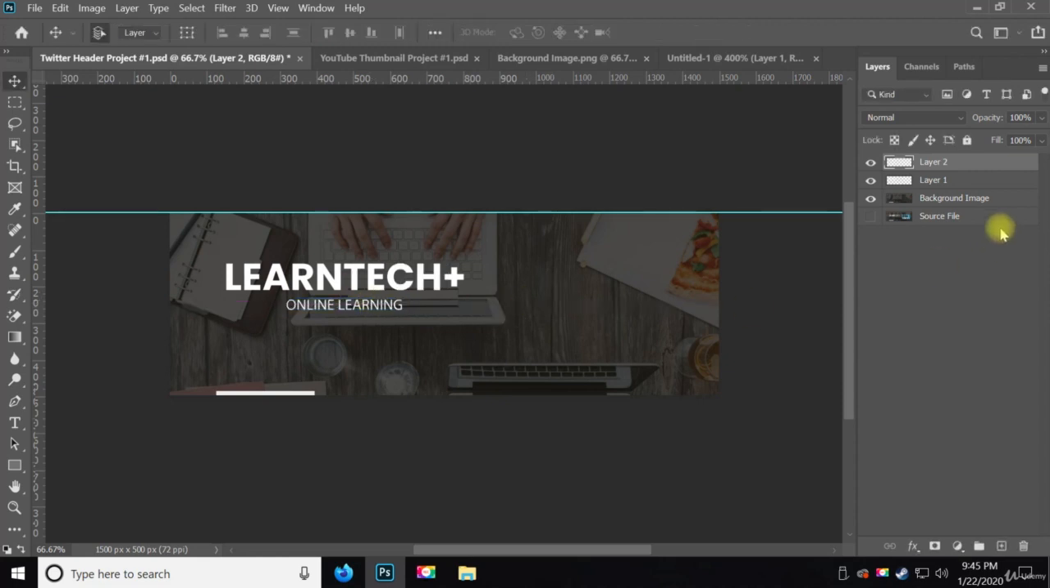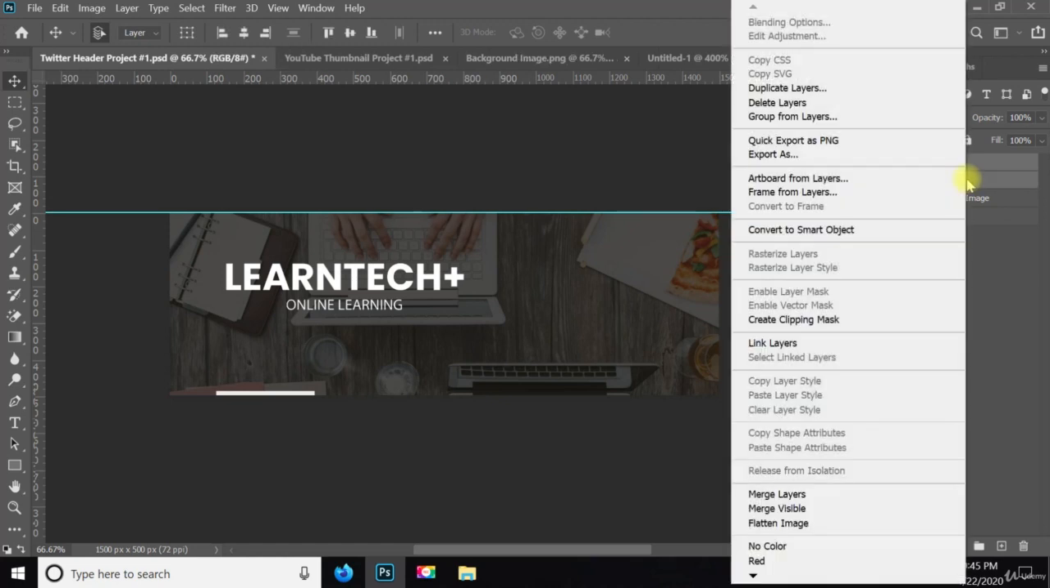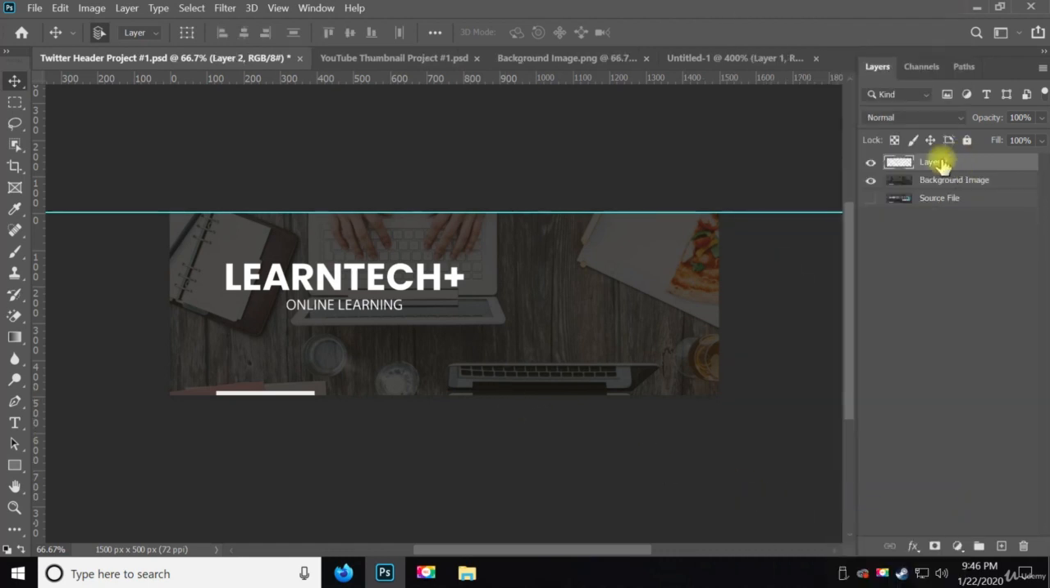And then what we're going to do is we're going to hold Shift and click on layer 1 and 2 and then right click and convert this. Actually, we're going to merge the layers. Okay, and then we're going to call this logo. Okay.